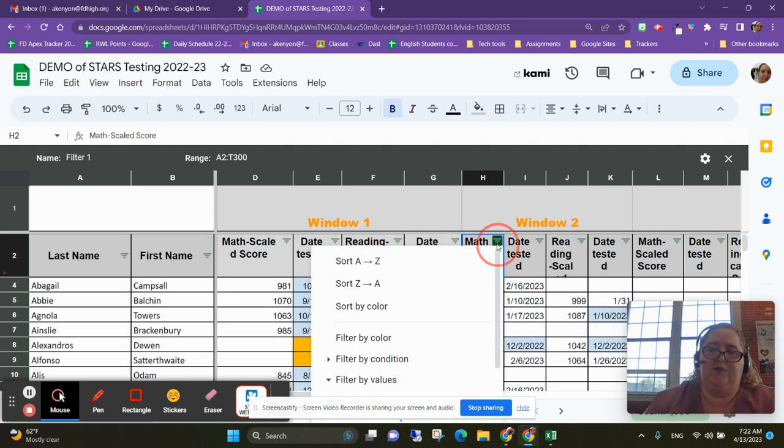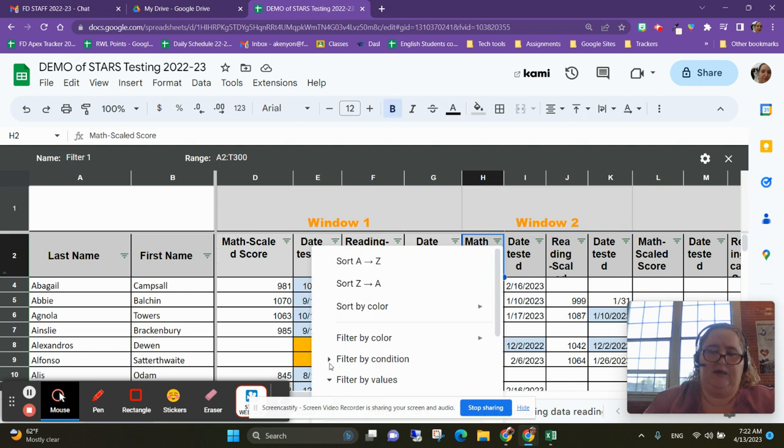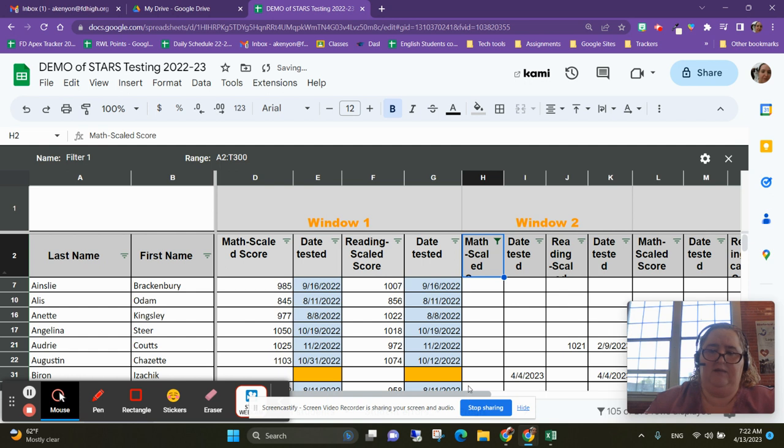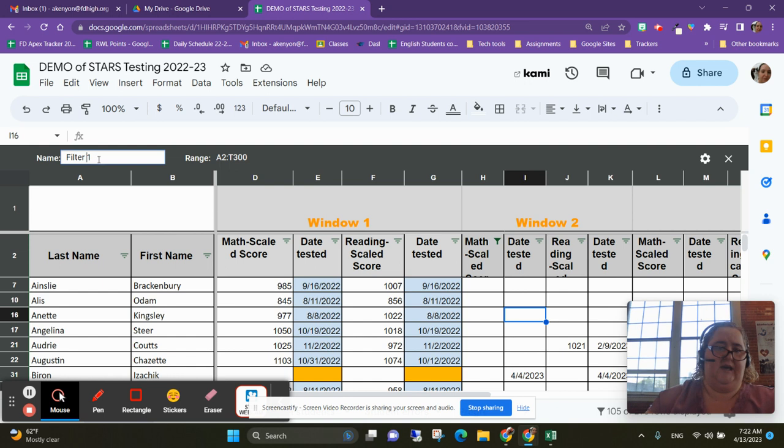So if I just wanted to know who didn't take math in the second window, I could come up here and go to conditions and do filter by is empty, right? And that would tell me who hasn't taken math. But again, I want to know who hasn't tested at all, or who doesn't have a math score at all, right? So I'm going to come back here. Oh, and I could save this and call this math.